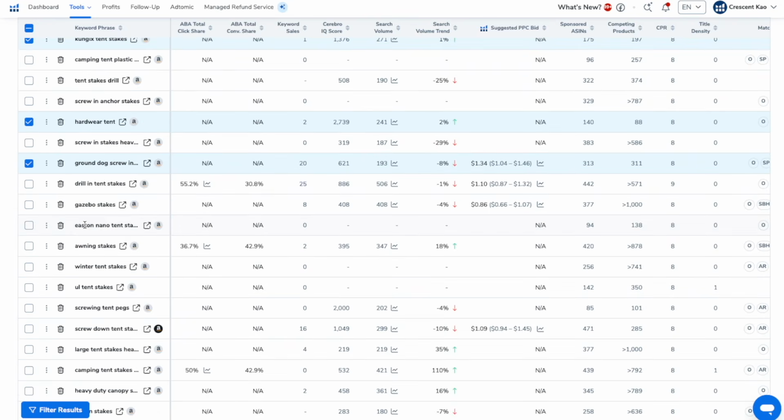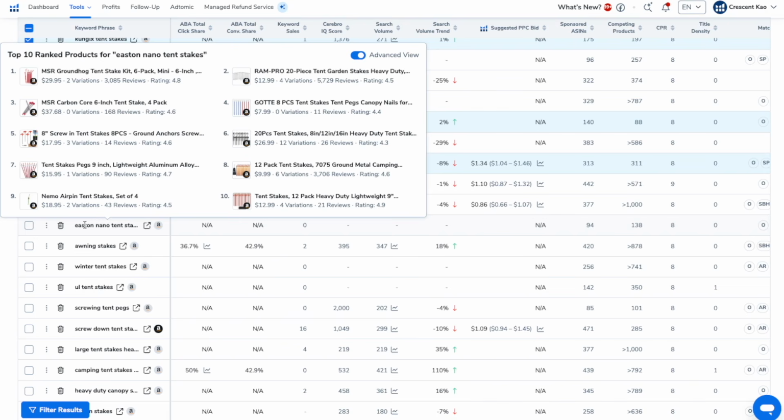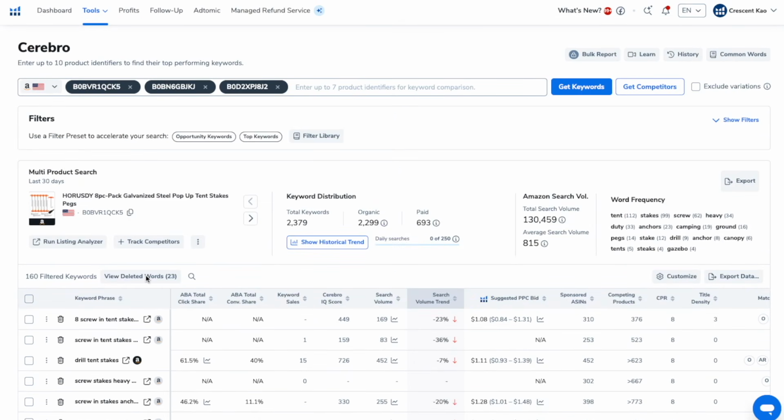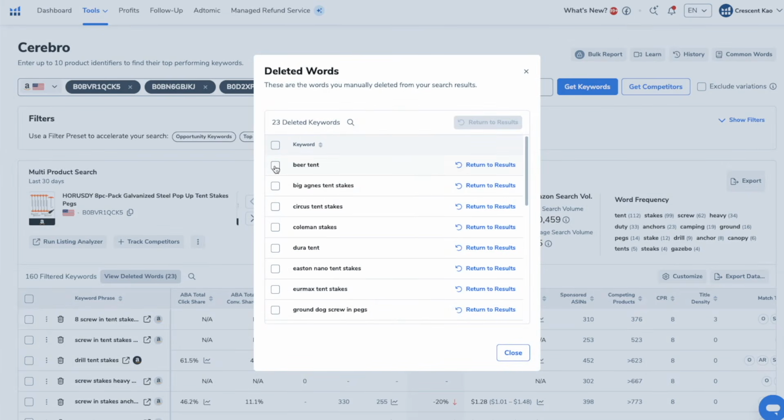Now, if you're not quite sure if a keyword is relevant, you can hover your mouse over the keyword and take a look at the products that are pulled up. If they're not the product that you want to sell, then remove the keyword. If you make a mistake, you can always click on the View Deleted Words button here and add it back.